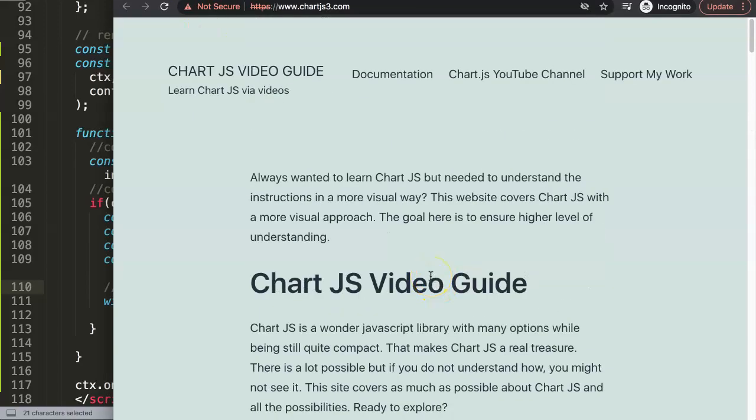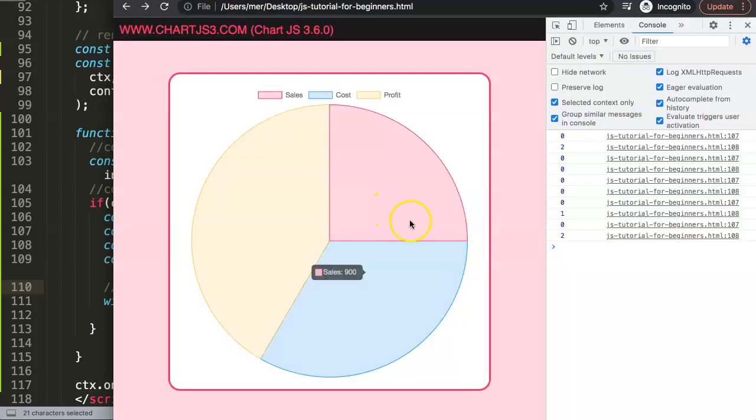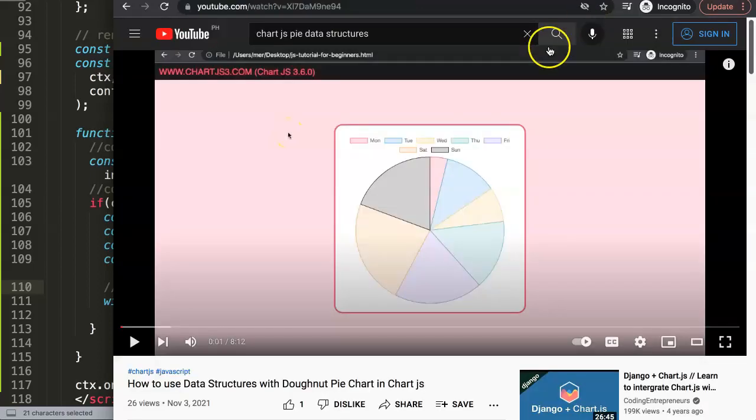So this is basically the way you can play around with this. If you like these kinds of videos and you want to go even deeper, or you want to at least understand the dataset specifically for the pie and donut chart, I have a specific video for that, which covers how to use data structures with donut and pie chart in Chartjs, because it's slightly different than using it for the bar chart, the line chart, and the other charts that have a default structure.